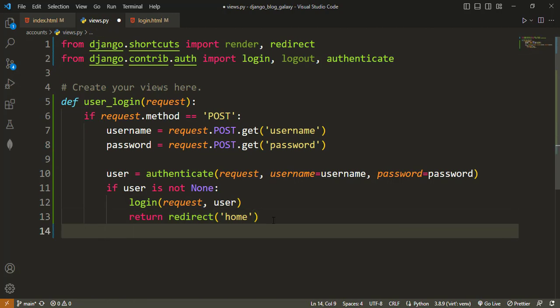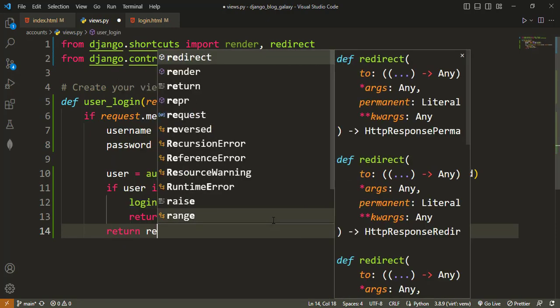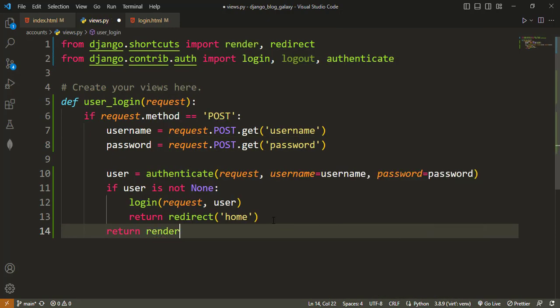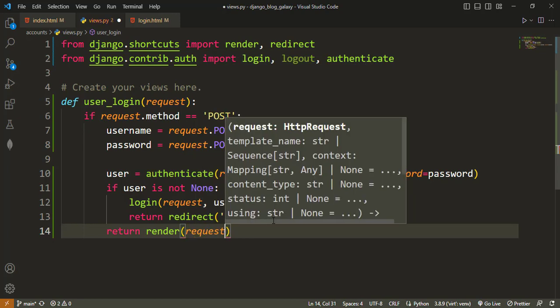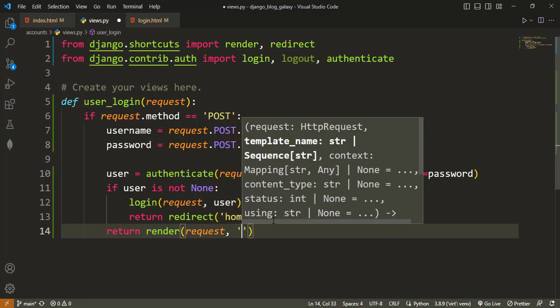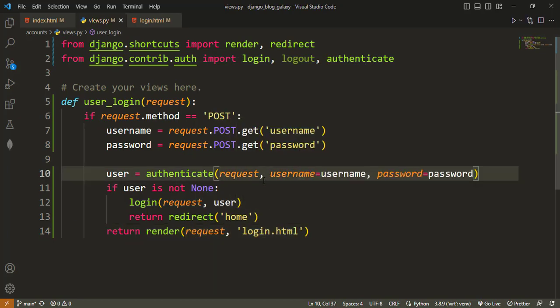And this whole page is rendering the particular template, so the login template. So let's just return render request and then pass in the HTML template. And that is all we have to do for the login function for now.